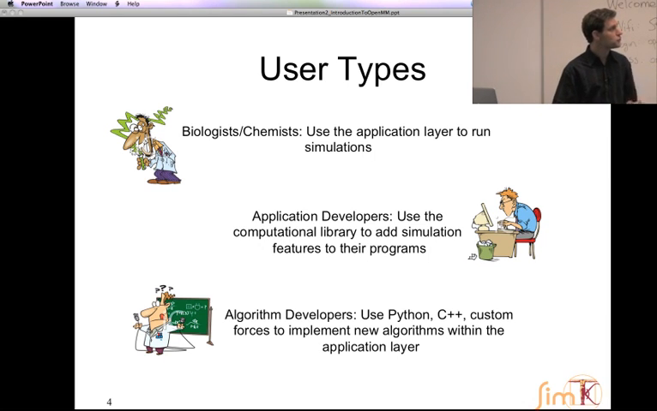Then there's also a third group that OpenMM is uniquely suited towards the needs of, which is people who are developing new algorithms, developing new methodologies for molecular simulations. These people can use both the Python and C++ layers to develop new algorithms, and they also can use some features that we'll talk about later that are quite unique to OpenMM, called custom forces and custom integrators, that allow you to very easily develop completely new algorithms.